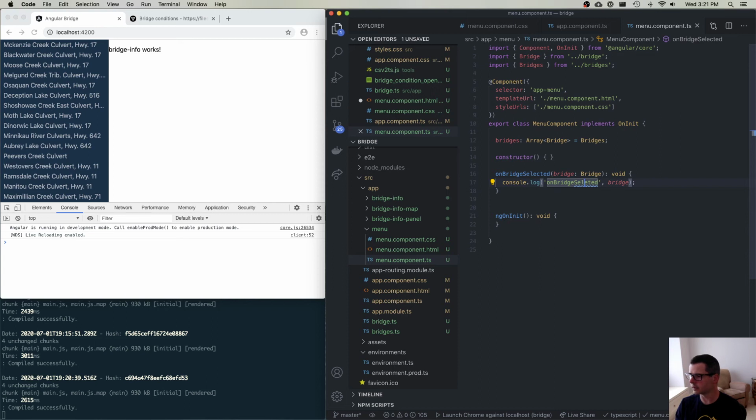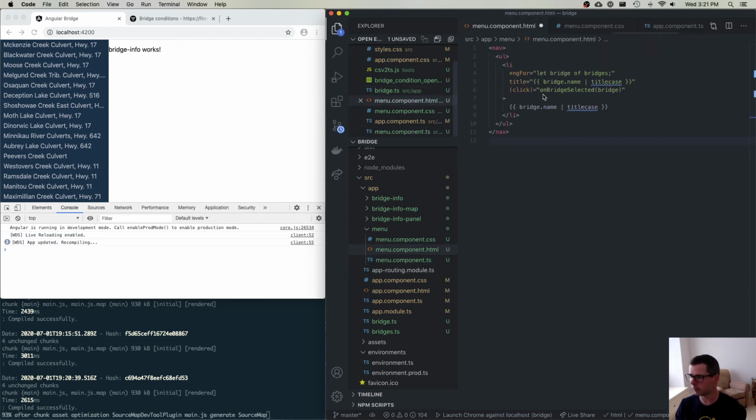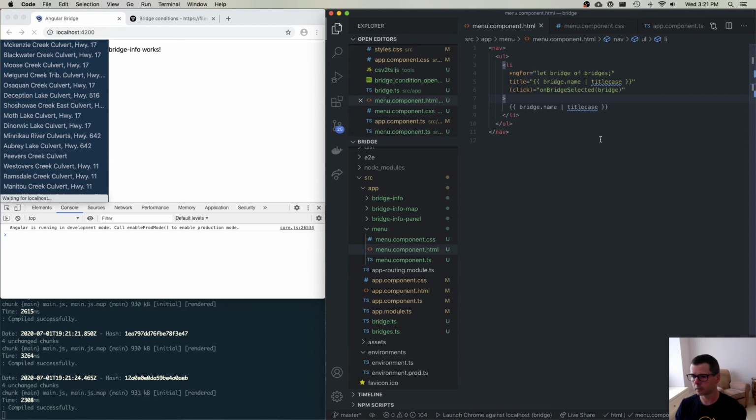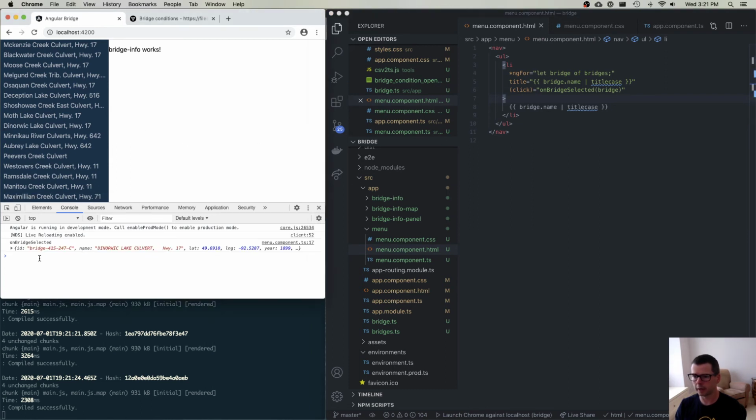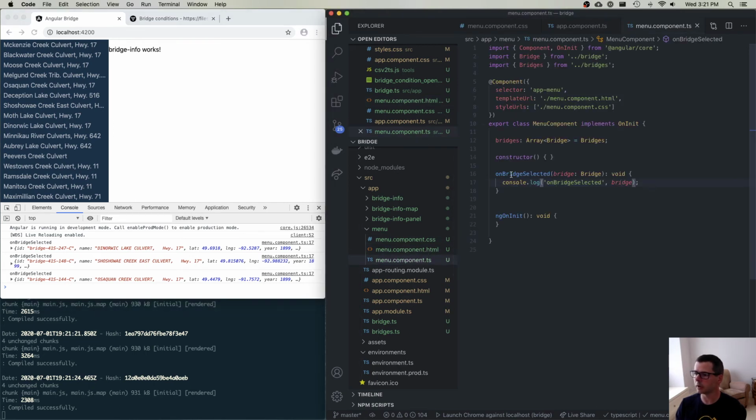Oh, I haven't saved. Let me save this file, but also my menu component. I need this click handler to be registered. Let's try this again. So I go here, I click on a bridge, that worked. So every time I click on one of these things, it's going from the click handler on the DOM node, so on click, and it's calling into the component's on bridge selected function. It's passing the bridge object.